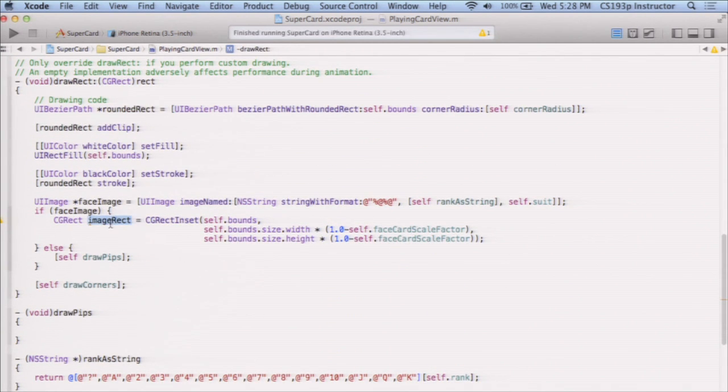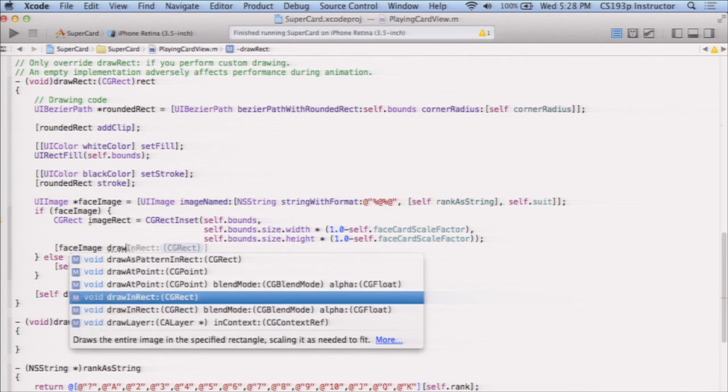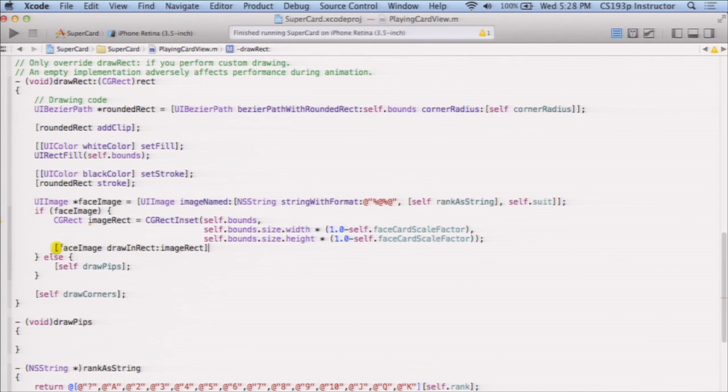So now I have this image rect, and it's inset by whatever that percent is, 10%. If it's 90, that would be 1.0 minus 0.9. That's 10% of my width, 10% of my height. And so now I just say faceImage drawInRect imageRect, and it will scale it to fit in that rect.